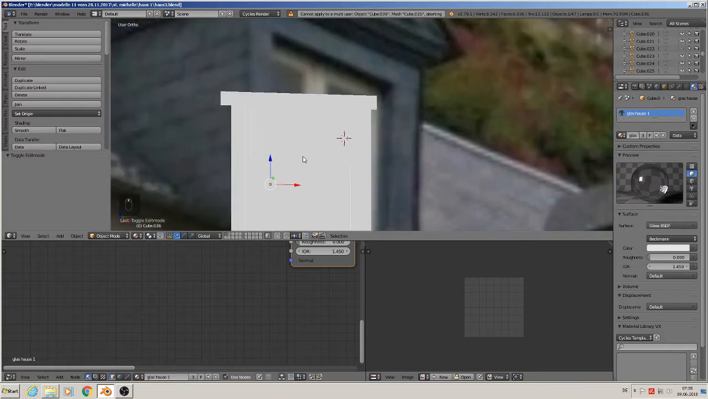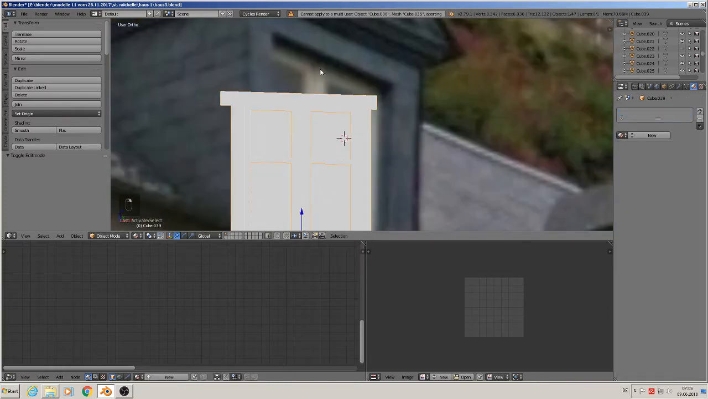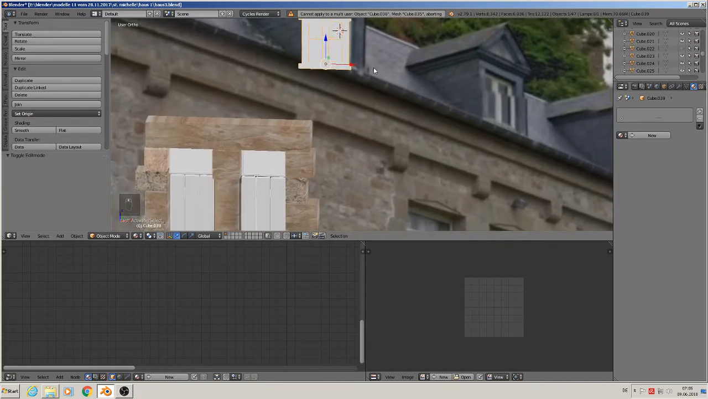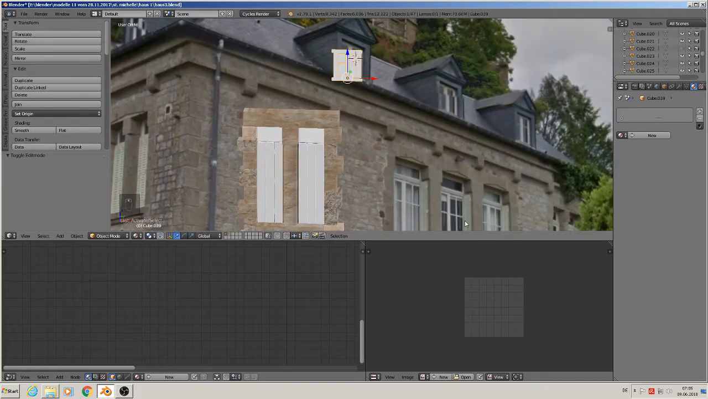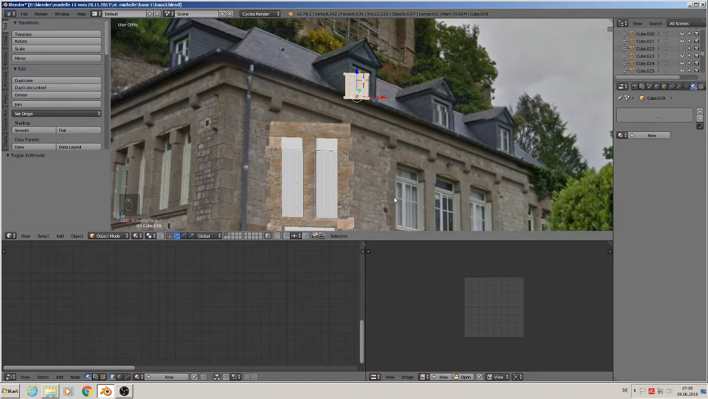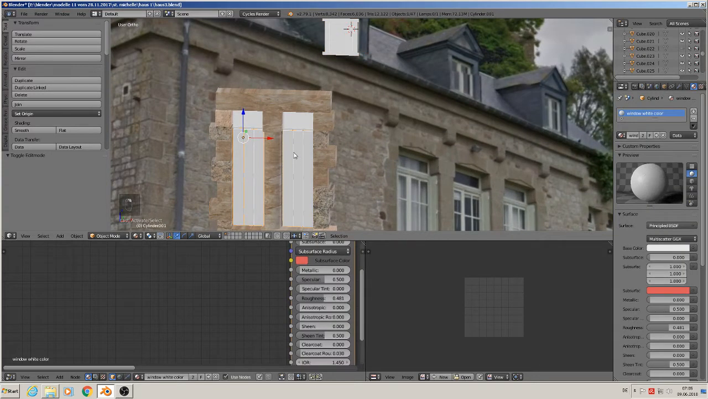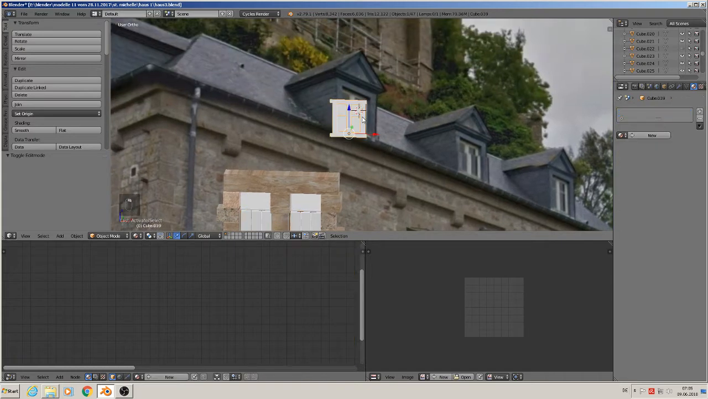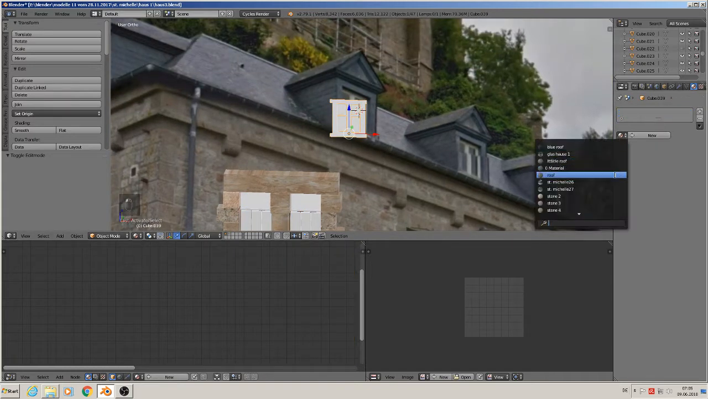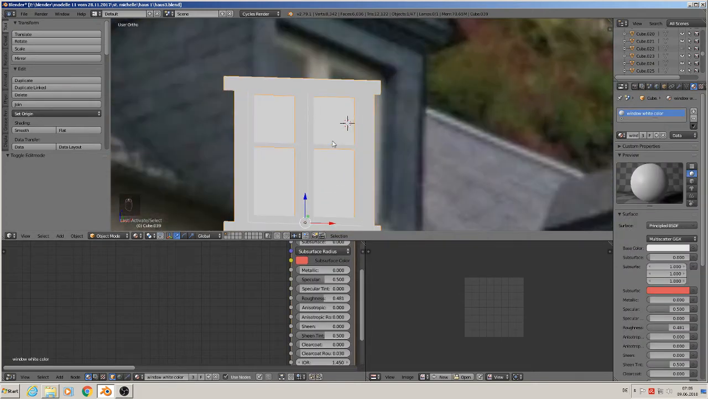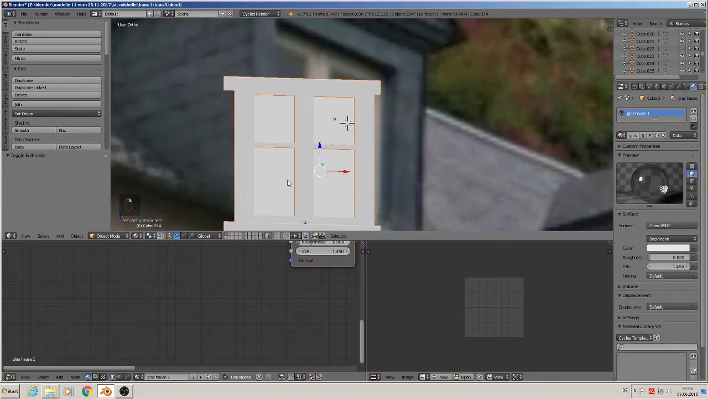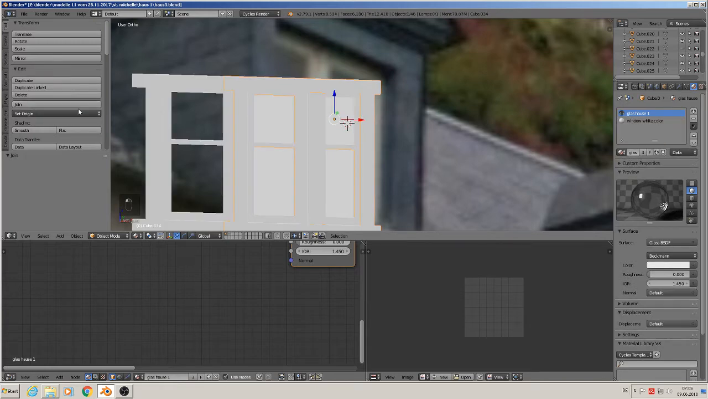So we have that. That should have here a white paint brush style. So I think that's the same like that here. We call it window white color. So we take them here to window white color. So we have that, that is our window. We join that together.